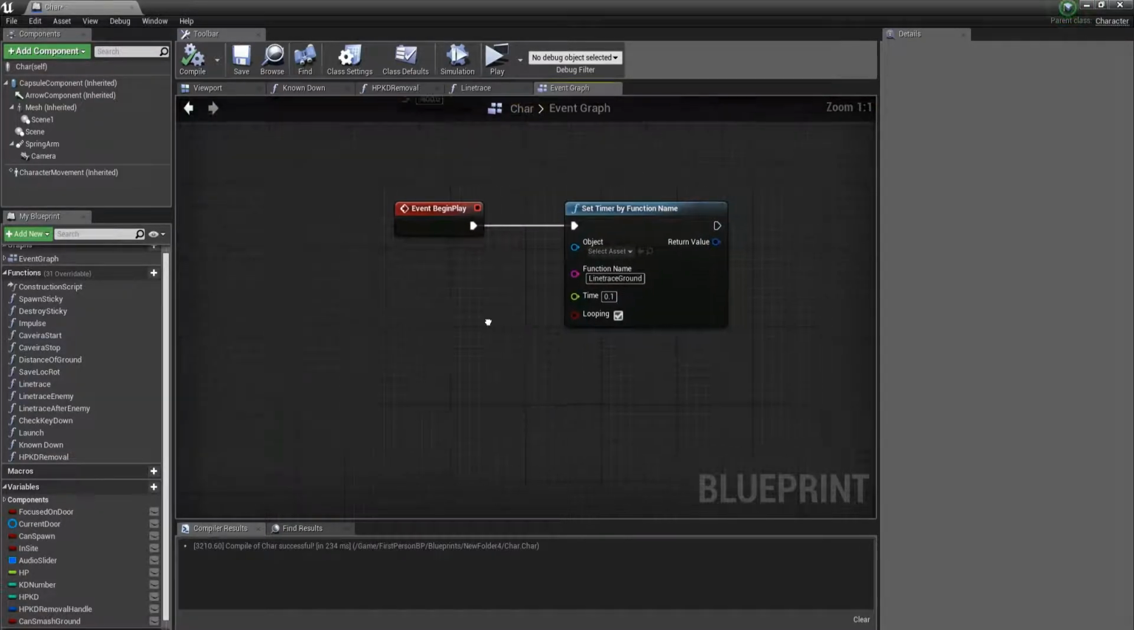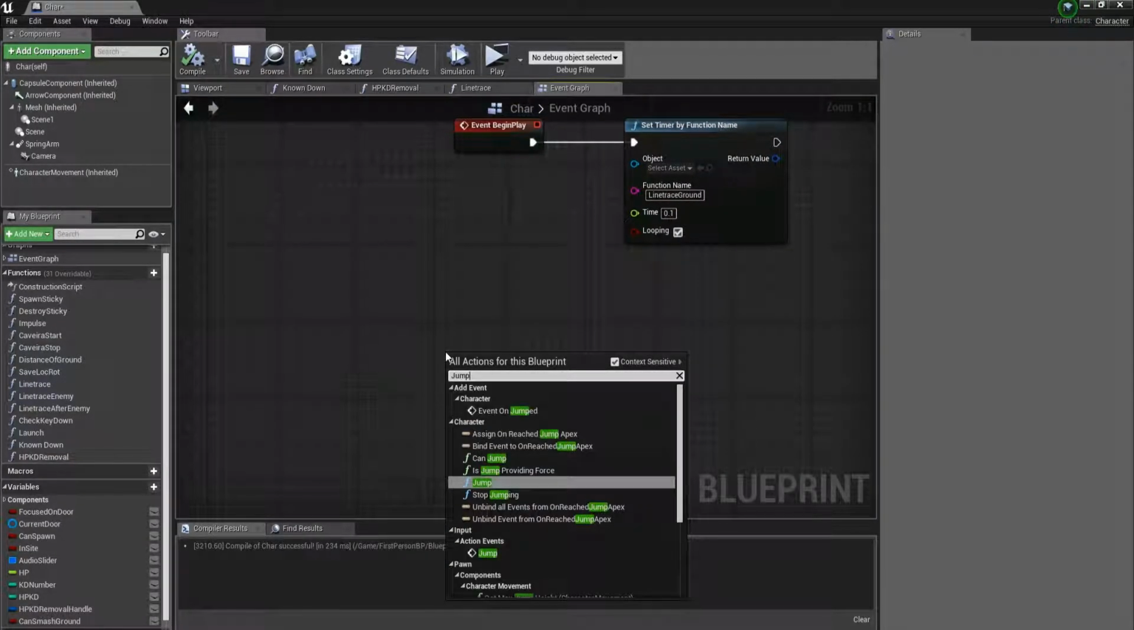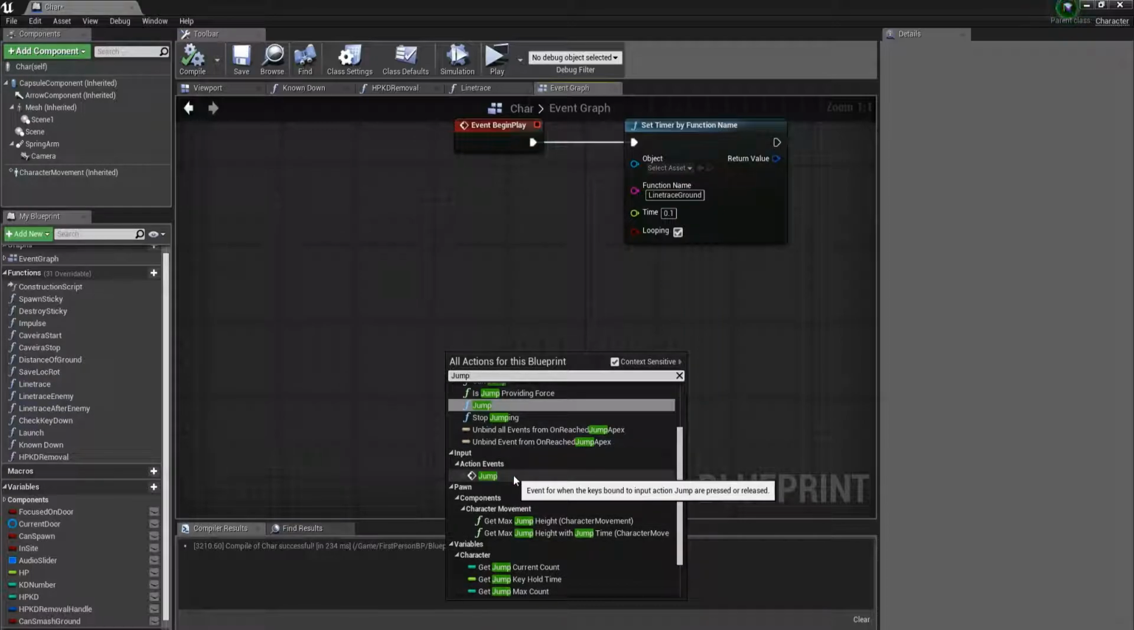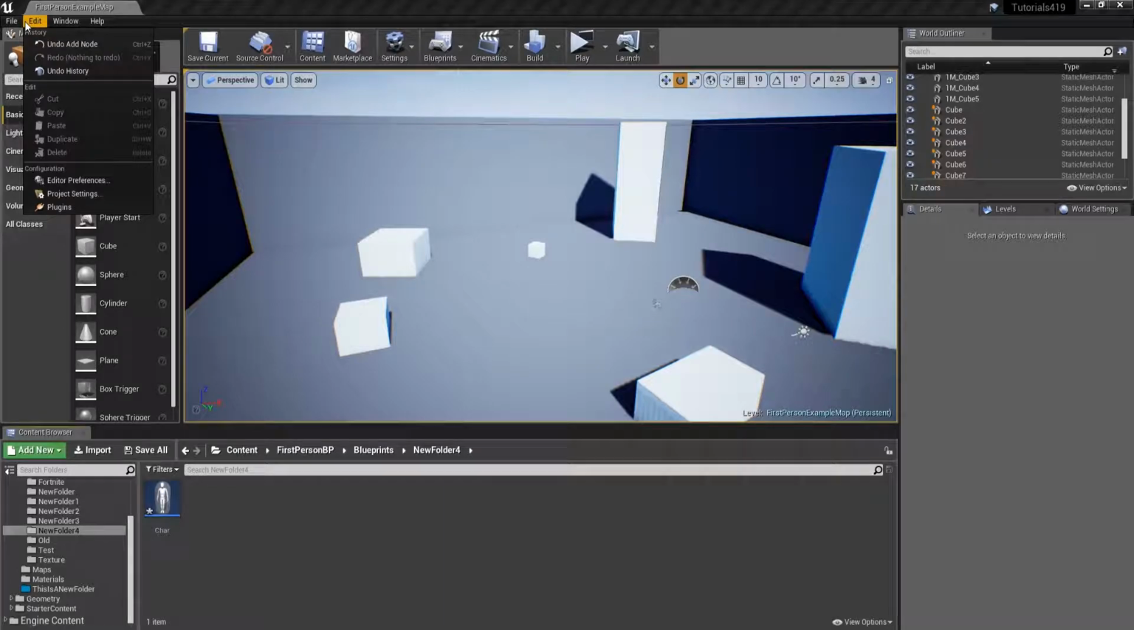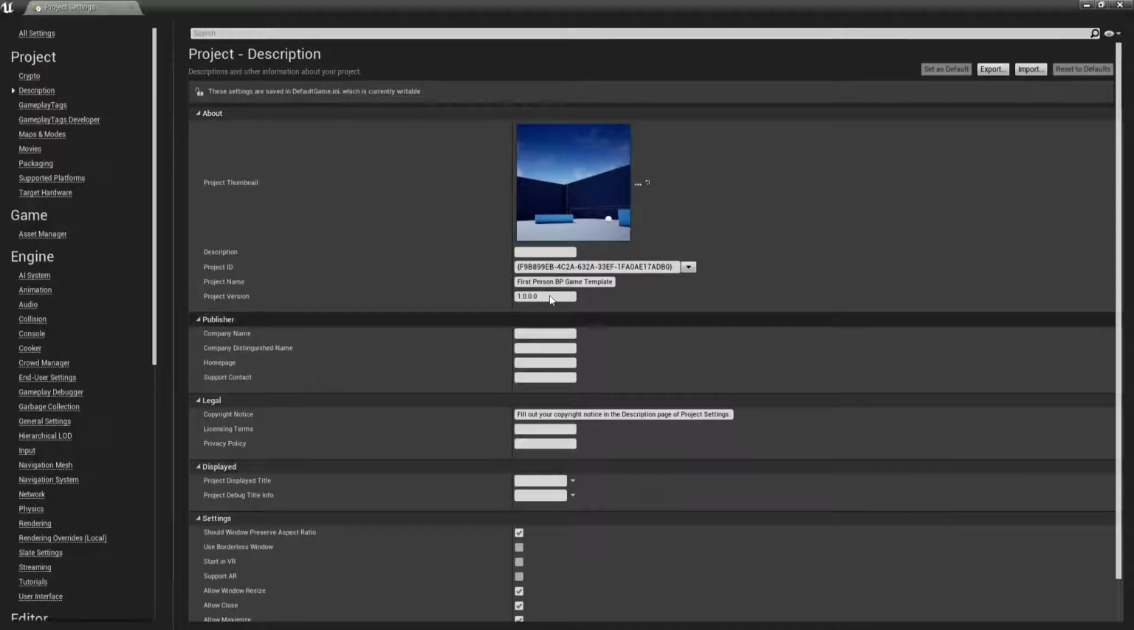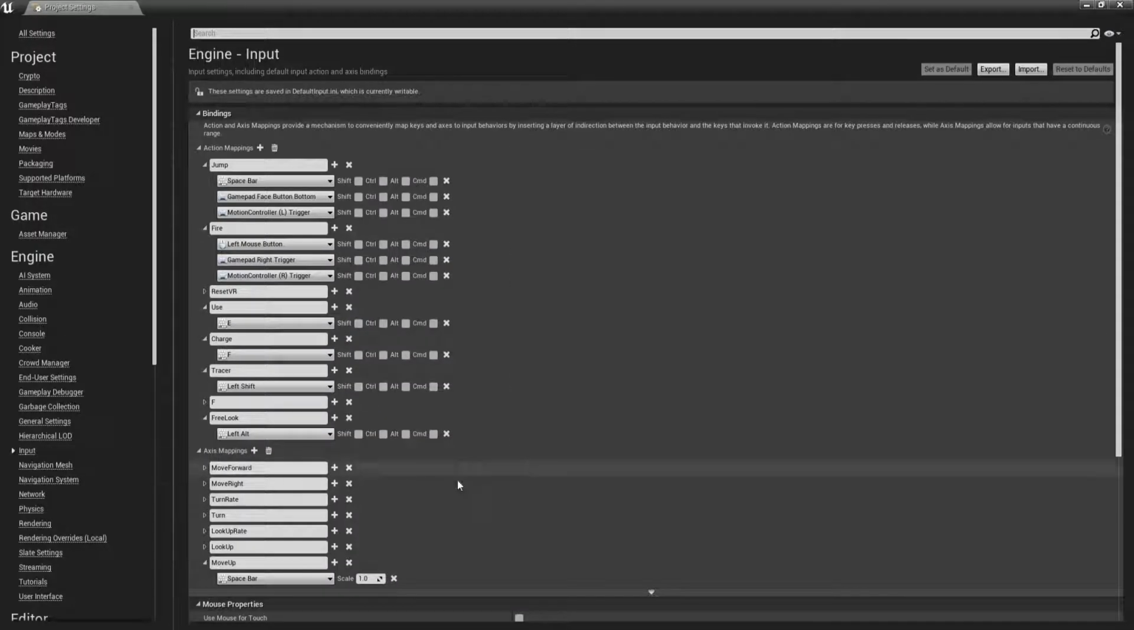Now what I want to do is get the jump action mapping. So action event jump. You can get one of those by going into edit, project settings, let it load, then go to input, make sure you're on action mappings, click on the plus button, give it a name, and make sure you have spacebar or whatever button you want. So everything is pretty much customizable.